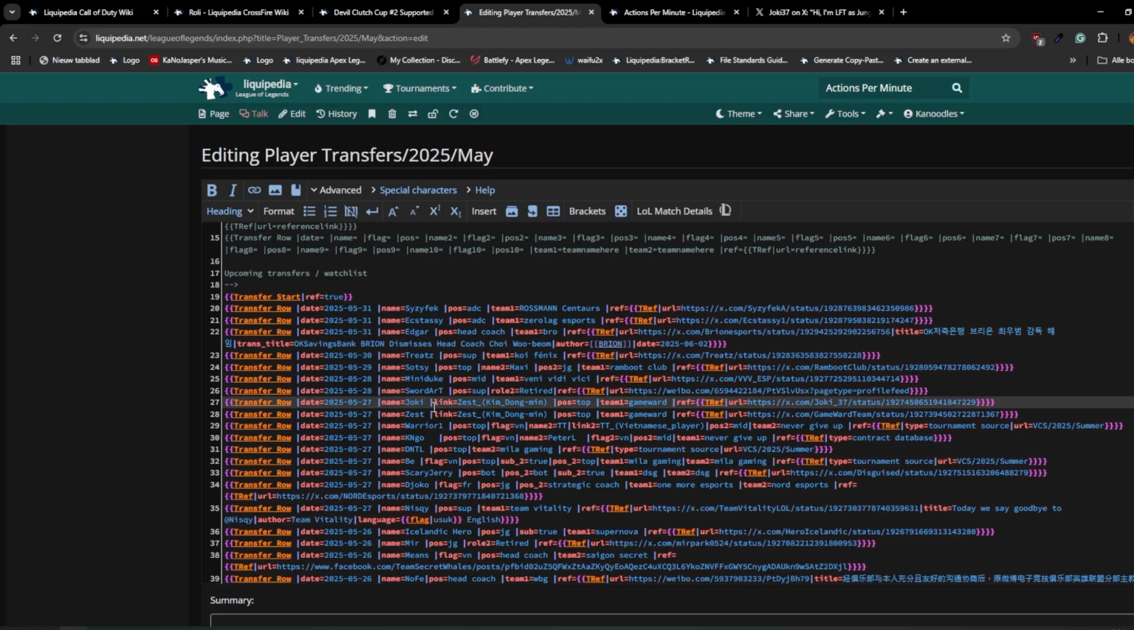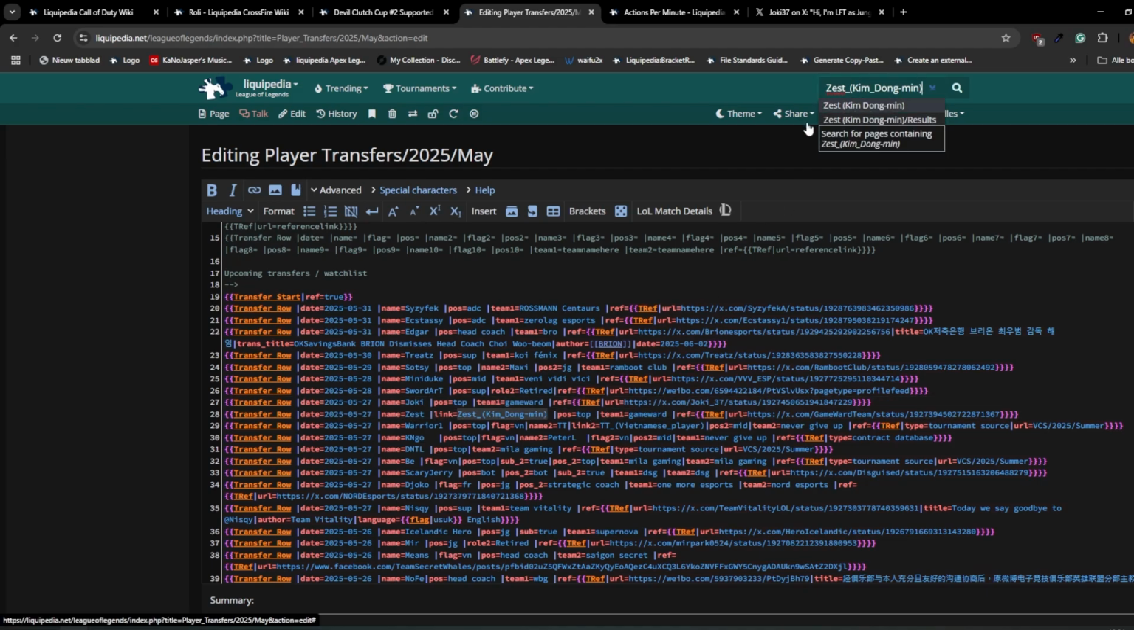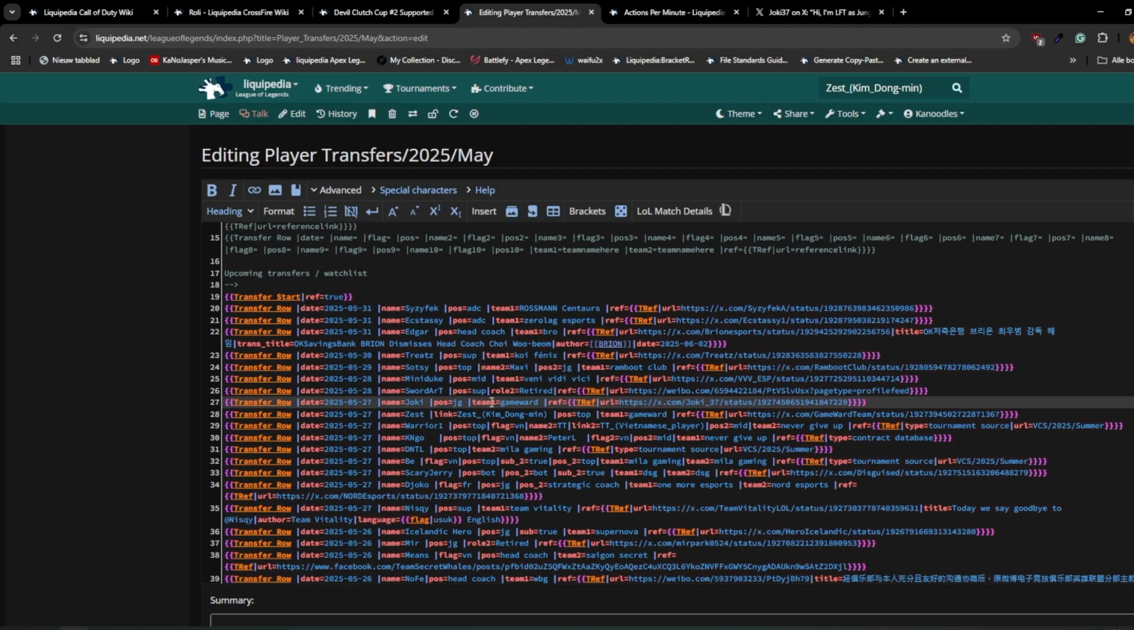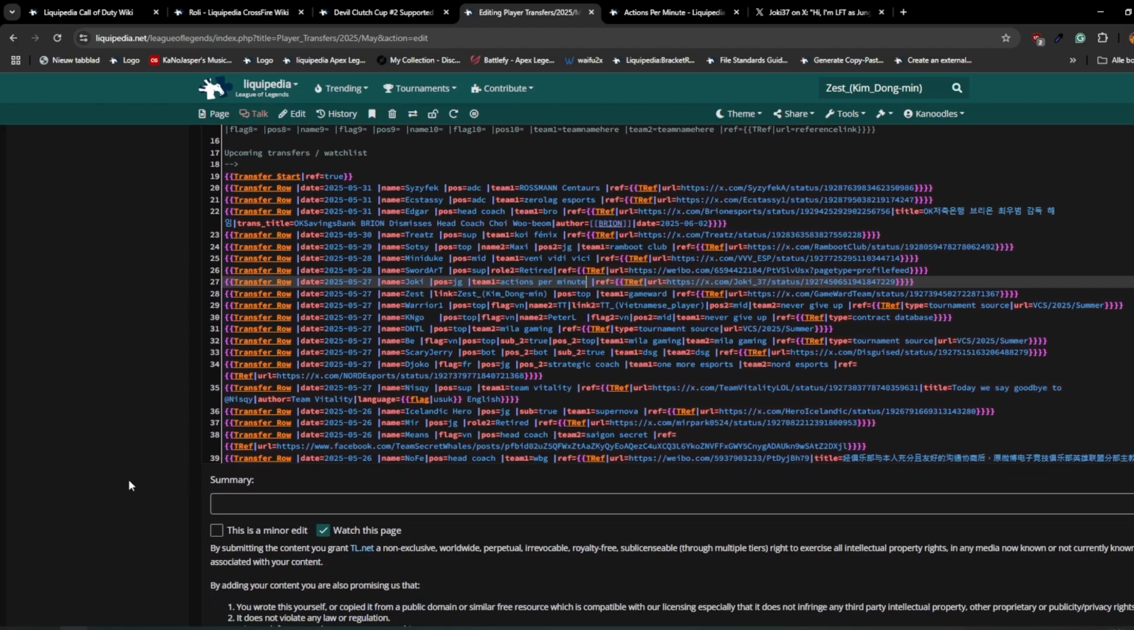Put in a name. We remove a link because this player, in this case Zest, the page that he's actually on is called Zest Kim Dong Min, so you can ignore this. We can quickly go back to the team page again to check. He was jungler. Usually we just use the brute jungle. And he's leaving the team, so it's team 1 actions per mid. And we can press save.